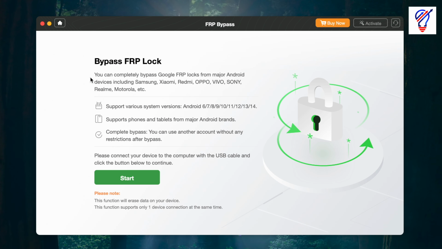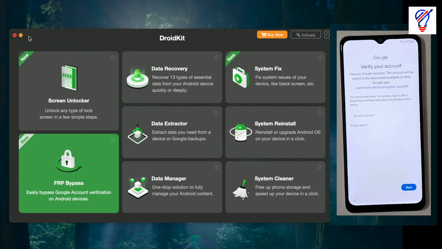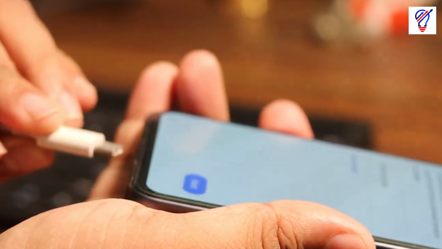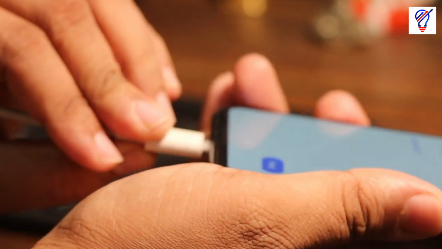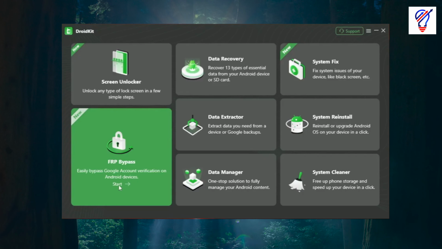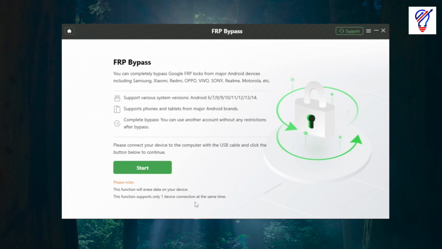Okay, let's get into the actual FRP bypass process. I'm using a Samsung Android phone for this demonstration. First, connect your phone to your computer using a USB cable. Make sure your phone is recognized by DroidKit. You might need to install USB drivers if you haven't already. DroidKit usually prompts you if needed.